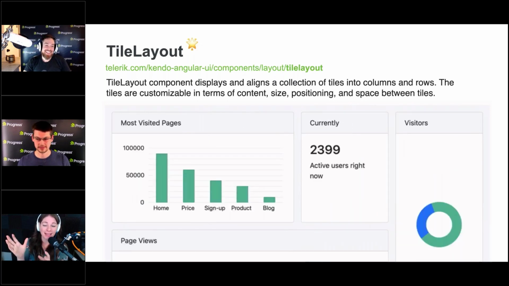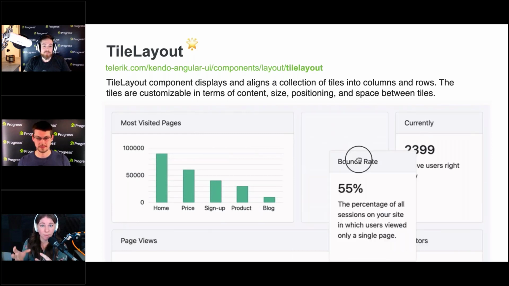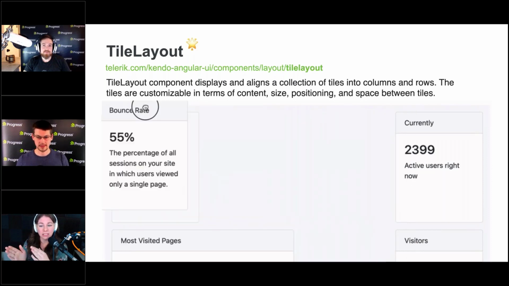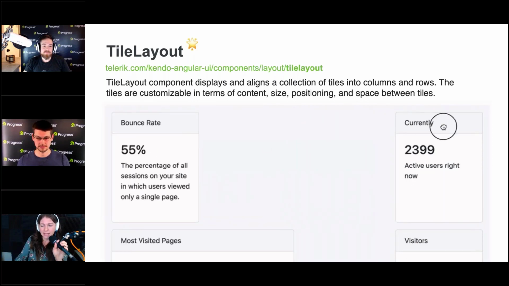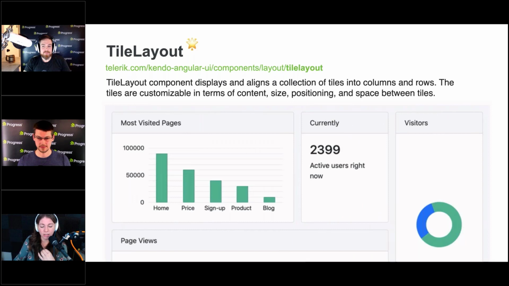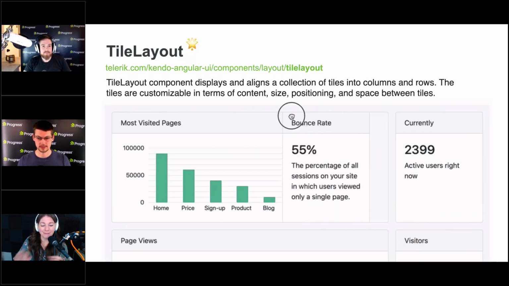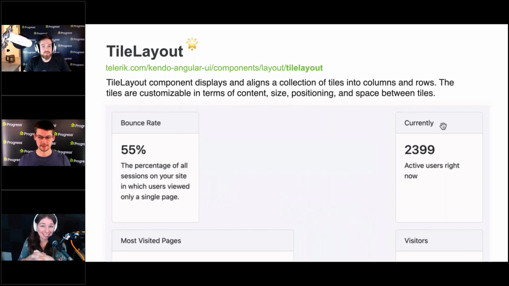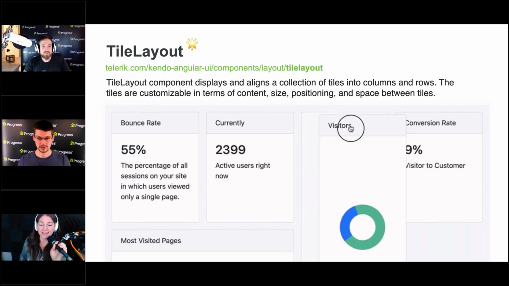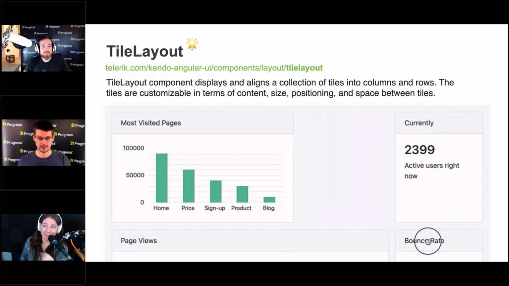It is a component that displays and aligns a collection of tiles into columns and rows. And the tiles are customizable in terms of their content, of course, the size, positioning, and the space between the tiles. So it's a way to allow end users to rearrange and resize the tiles that are going to show up, and it gives the developers full control of the flow of the component during these events. And it's really, really beautiful. I have lots of fun with these tiles in my demo for tomorrow. I won't spoil too much, but definitely show up, check it out, and if you can, look at the demo page for this because it is amazing. I loved playing around with it, and I was so excited that we finally got this one.